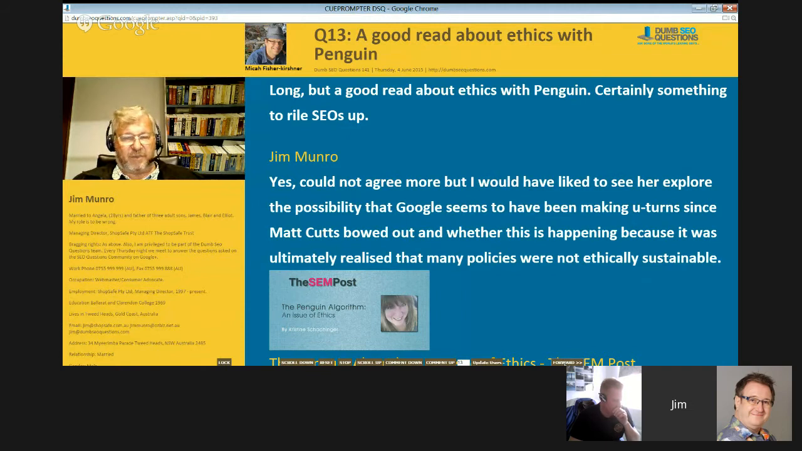And negative SEO, it's a creation of Google's, and they should not be allowing a situation where a malicious competitor can harm another person's business, and Google are complicit in that damage. They've got to fix it. They've got to fix it. That's my opinion, anyway.